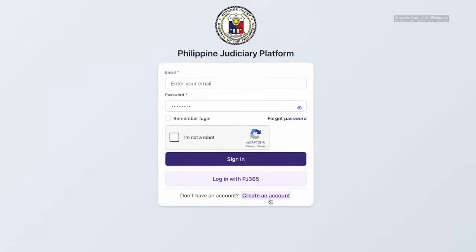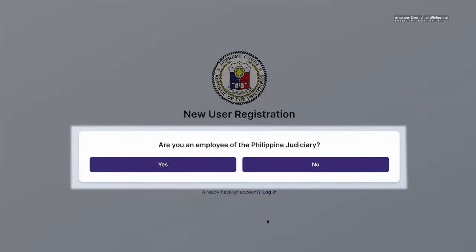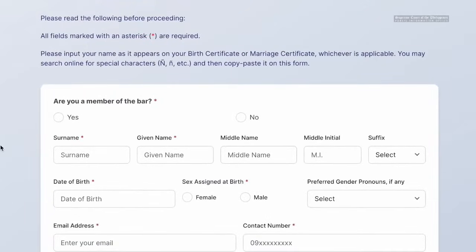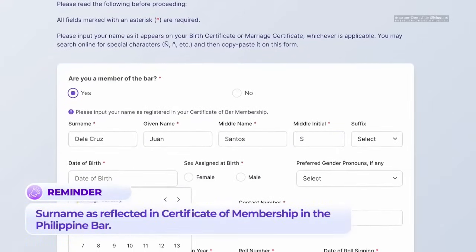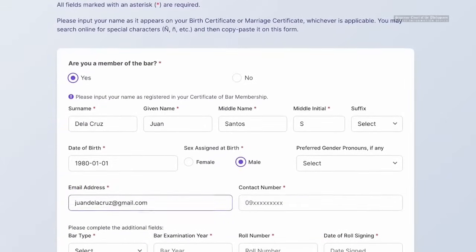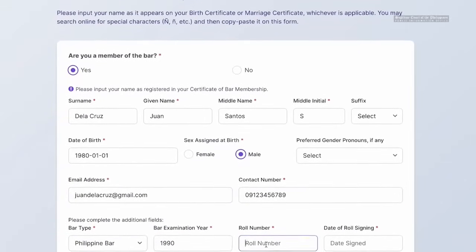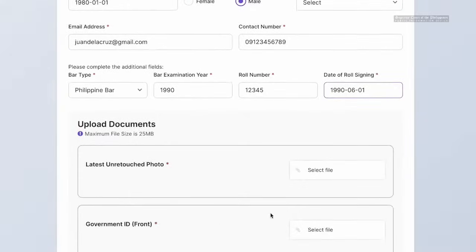Click Create an Account. Choose whether or not you are an employee of the Philippine Judiciary. You will be asked to tick whether or not you are a member of the Philippine Bar. If you are a member of the bar, remember to input your name as registered in the Philippine Bar membership. If you are a recently married female, you may still have to use your maiden name, if that is what is registered in your bar membership.